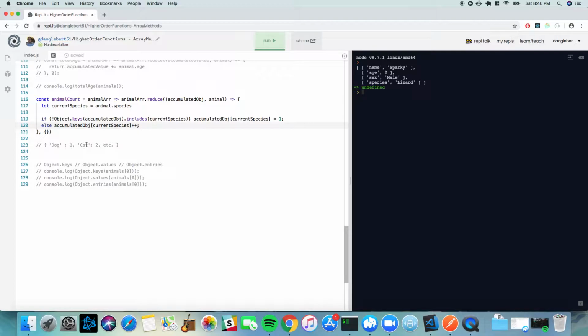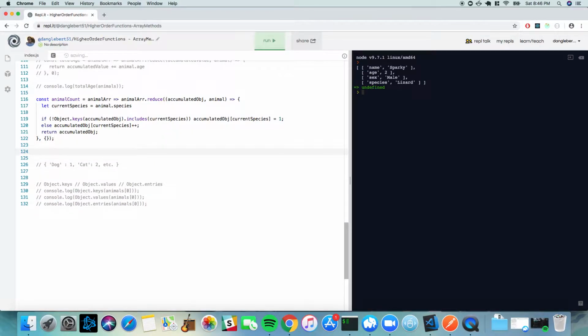And now I'm sure you've noticed the last thing that we're missing is the return value inside of this reduce callback. Now that we've altered our accumulated object the way that we wanted to alter it, we're safe to return it. Return accumulated obj, and there we have it. I'm almost positive that'll work. Let's console.log animal count animals, and if that doesn't work, we can troubleshoot. But great, I think it worked just fine. We have 1 lizard, 3 dogs, 3 cats, a tortoise, a dragon, and a monkey.